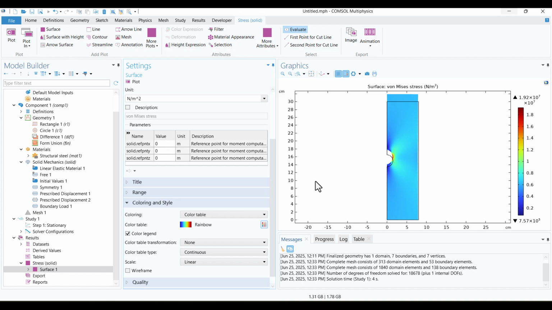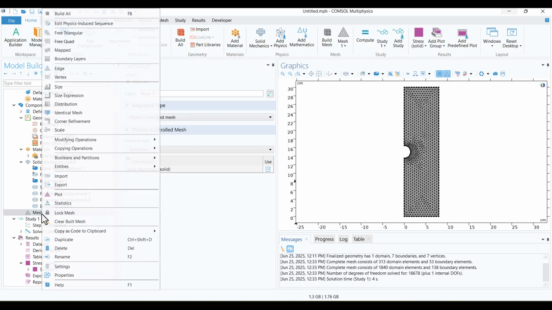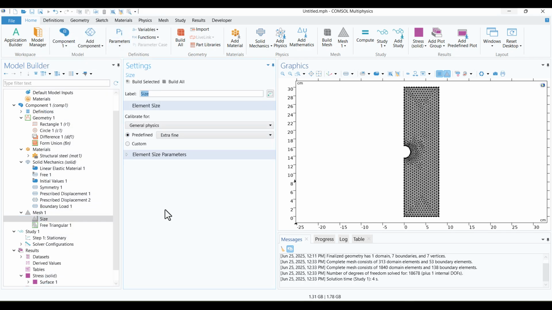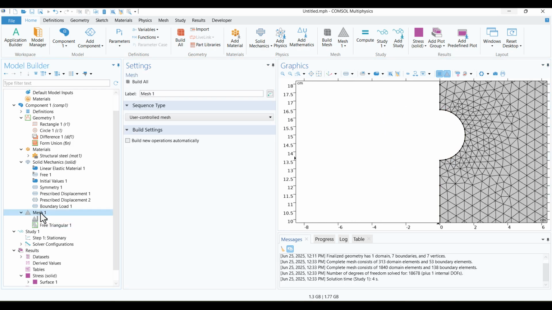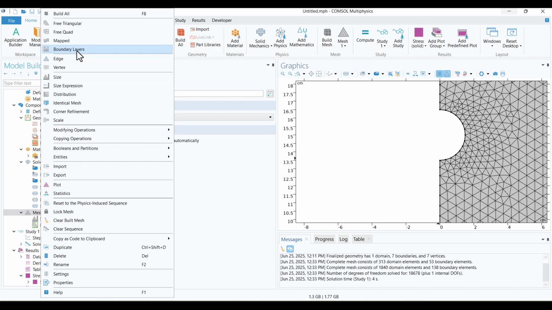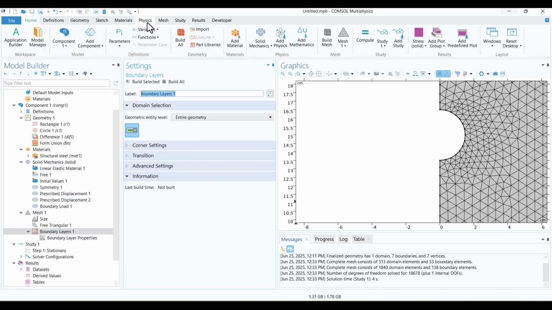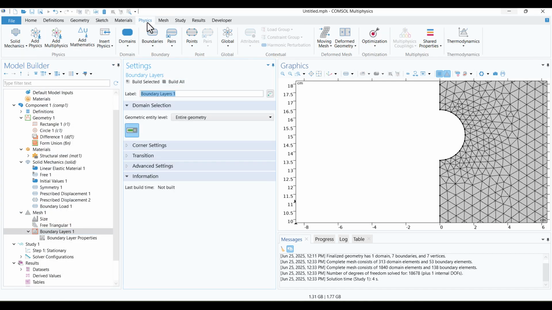Now let's check the mesh independence of the solution. To improve the accuracy around the stress concentration, I want to add a boundary layer mesh. Right-click on Mesh 1 and choose Edit Physics-Induced Sequence, which allows us to manually adjust the mesh. I want to add a boundary layer mesh on the circular edge. Right-click on Mesh 1 again and select Boundary Layer. This option is also available in the Mesh tab.